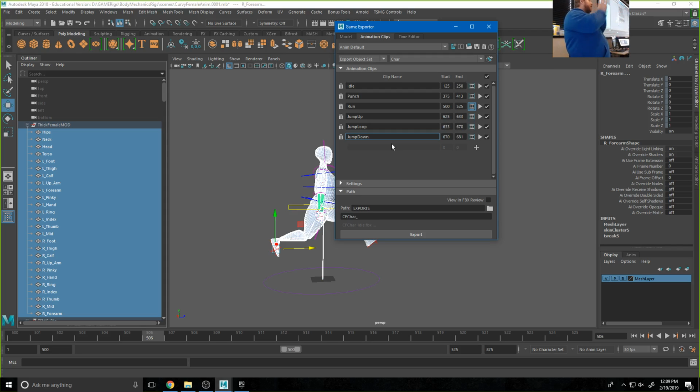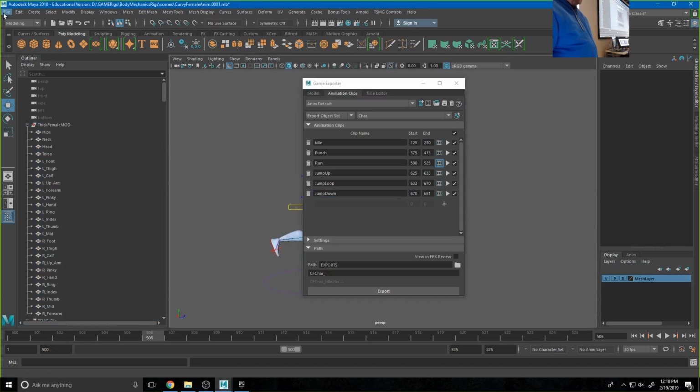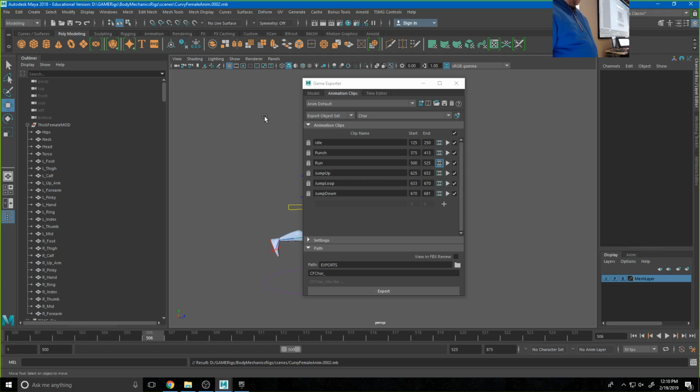So if we're at this point, we're actually ready to go, right? We're ready to export it. But I've made a lot of changes in here. So before I do anything else, I'm just going to go ahead and save this. File, and I'll just do increment and save. So just adding an 02 to it. The reason for that is because all of these things I've changed in the game exporter will save with the file. So if Maya crashes in the middle of export, I don't have to go refill that stuff out again, right?